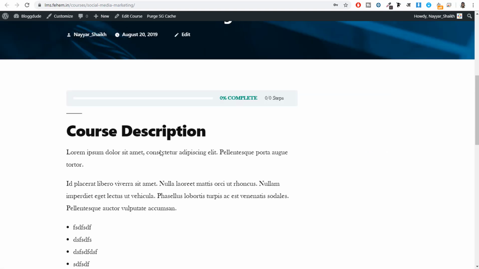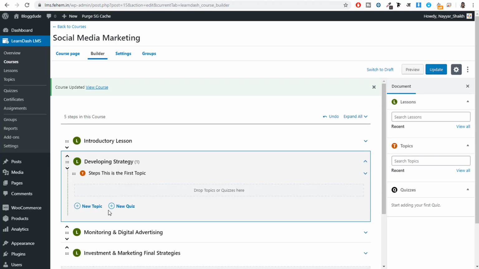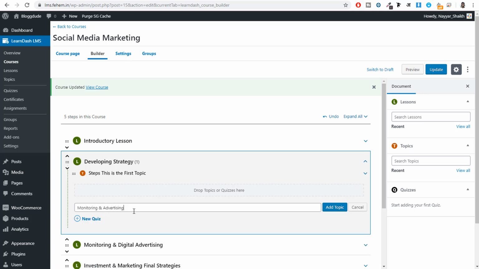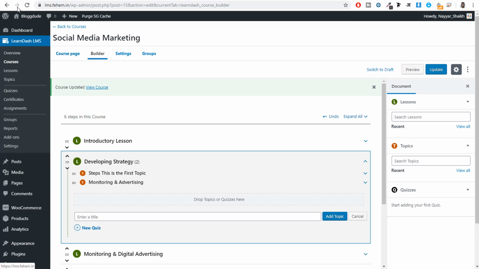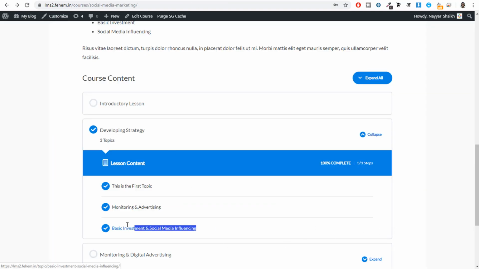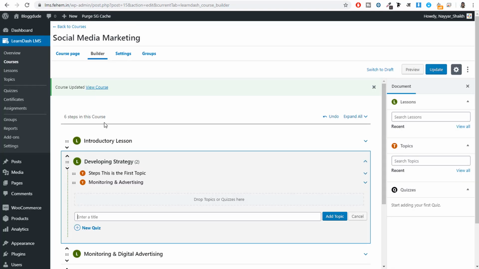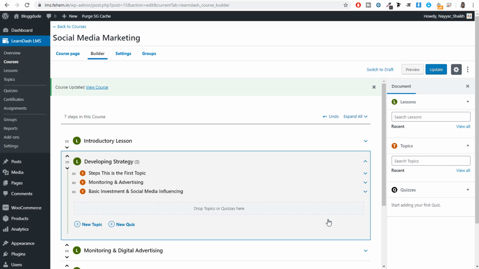So let me copy it and let's create another topic. Give it a title of monitoring and advertising. Click on add topic, click on another topic, and let's add the last one. Okay, click on add topic. So our structure, as you can see, is now ready.